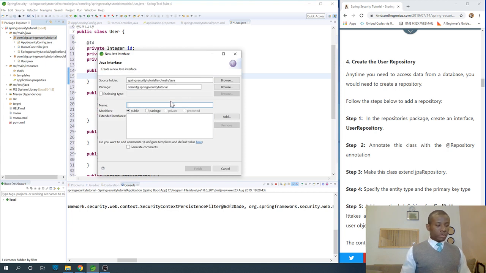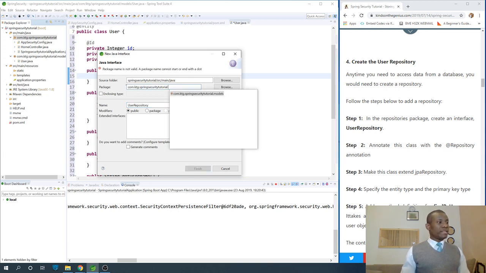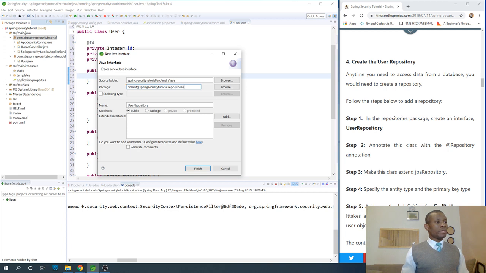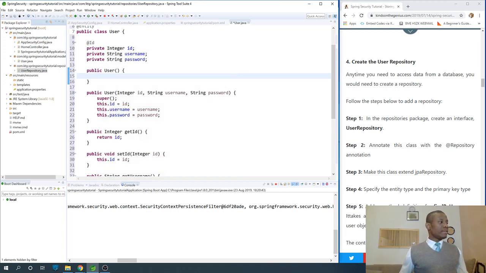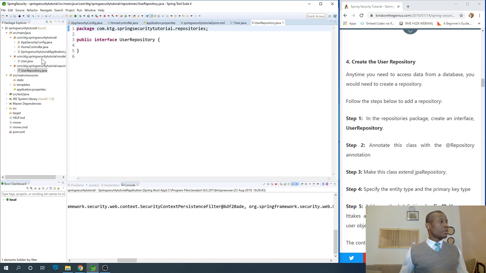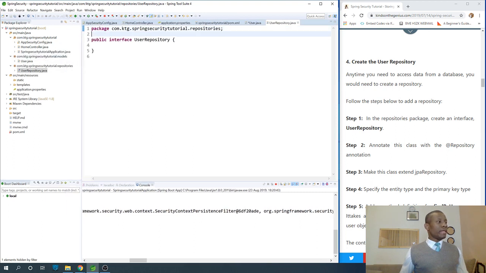So I'm going to say new interface. And the name is going to be user repository, because the name of the model is user, and then call it repository. I like to put it also in another package called repositories. So I put my repositories in there. All right. So we are making progress. Again, you need to annotate the repository with the @Repository annotation.